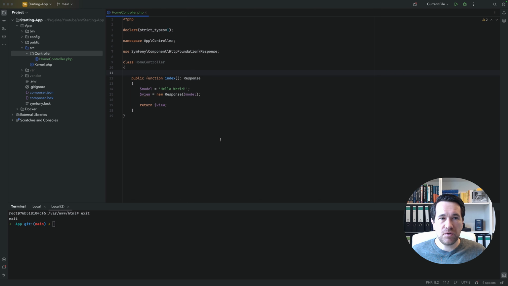So we have to define a route, and we will do this with an attribute. Attributes were introduced in PHP 8. If you need some help with that, please also write it in the comments below.